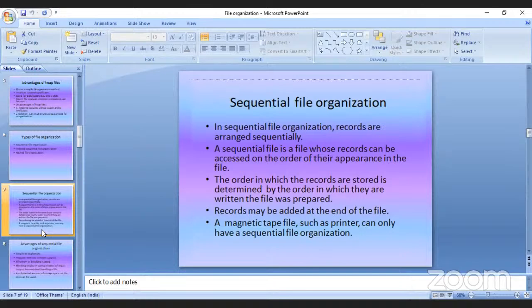So in that way we can take the 7th record, but all the records before it have to come first. So what happens here? Unnecessary memory wastage and time wastage. That is the main drawback in the sequential file.